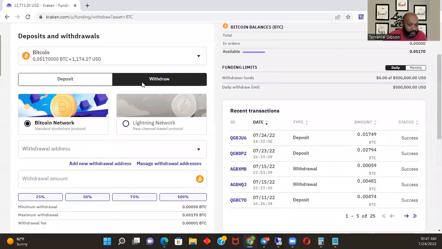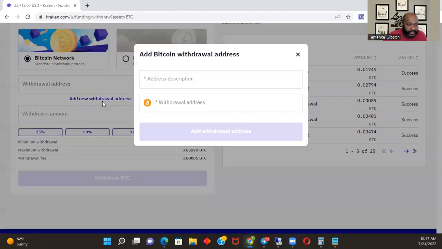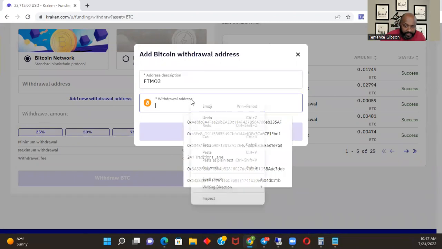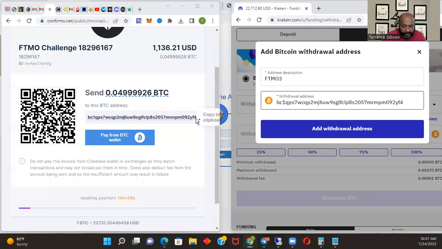Every time you go to withdraw, you have to add a new wallet address. For the description, we're going to say it is FTMO 3. I think it's 3 now, I was playing with it before. And then 2YF4, BC1Q, whatever. Copy, paste, clipboard, check your number. Because if that's a 3 when it should be something else, you ain't getting that money back.